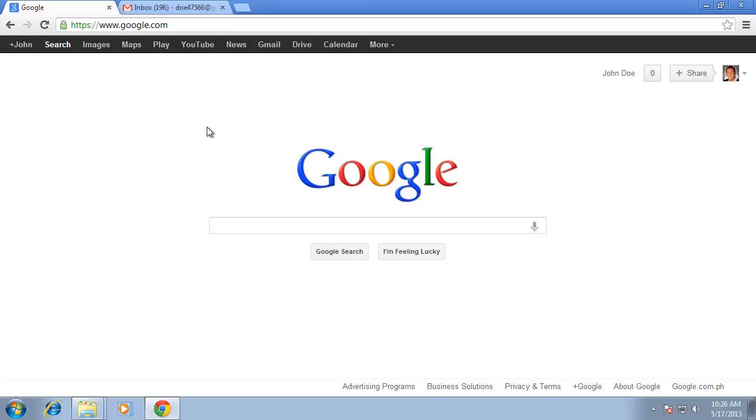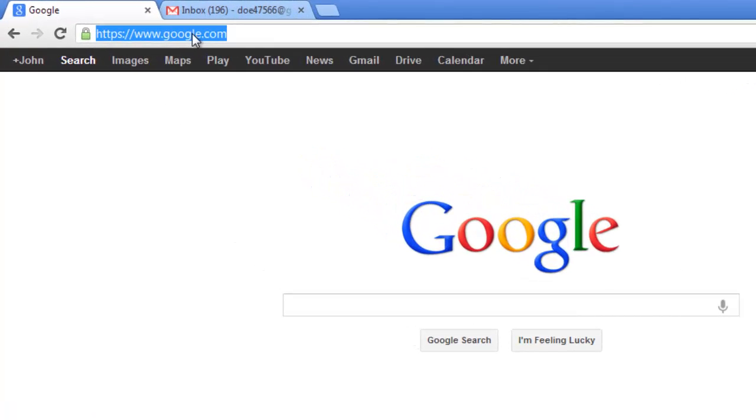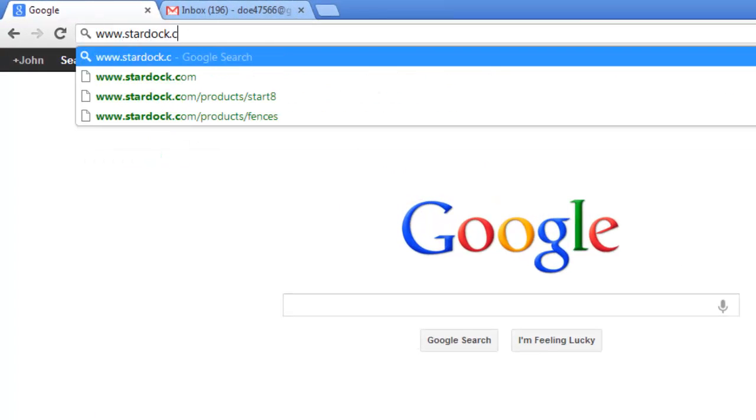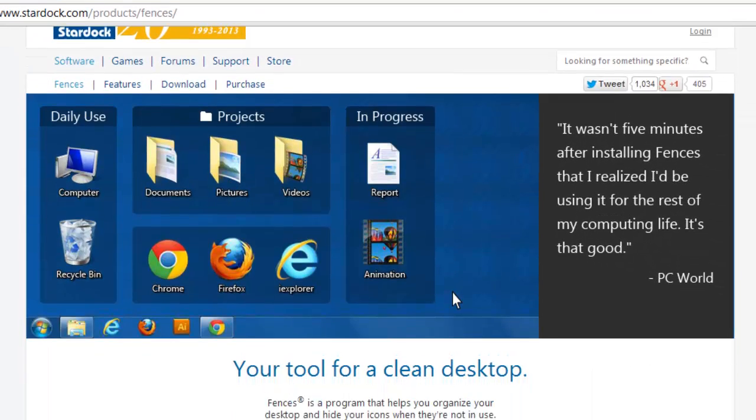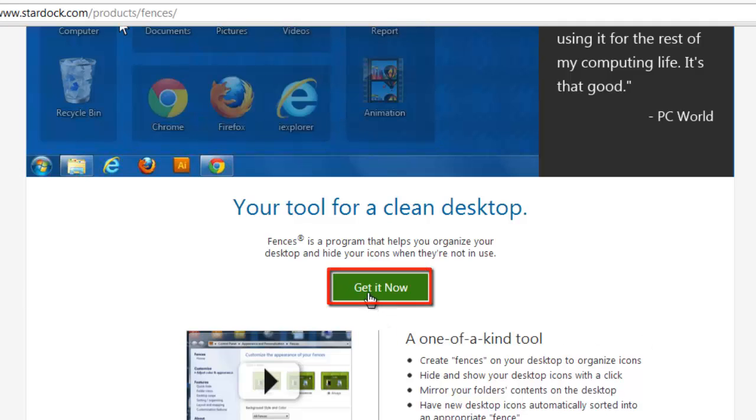In this tutorial, you are going to learn how to use some desktop organizer software that uses fences. First of all, you are going to need to download a program that makes this possible. Visit www.stardock.com/products/fences. On the page that loads, click the green Get It Now button.